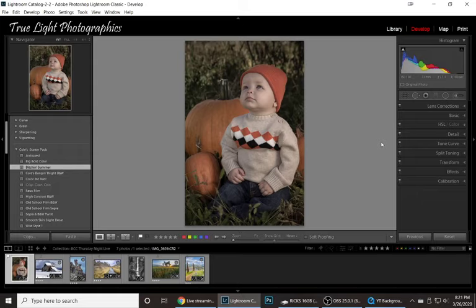Now, if I say, well, that's nice, but I don't really like that, Control Z, and bam, I'm back. So the fact that I talked about a non-destructive editor, because Lightroom is simply tagging your original RAW file with a set of instructions, at any time you can get back to the original, or you can even step back through some things, if that makes sense.